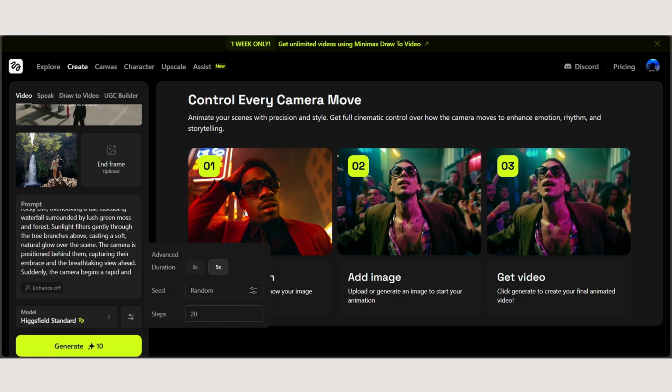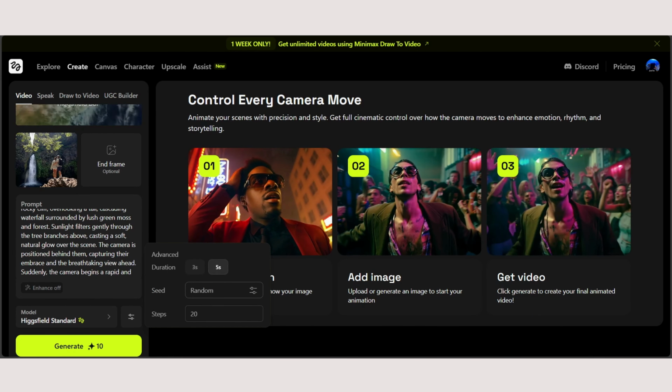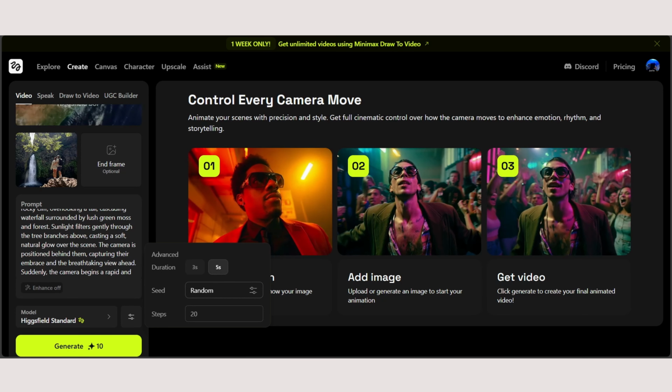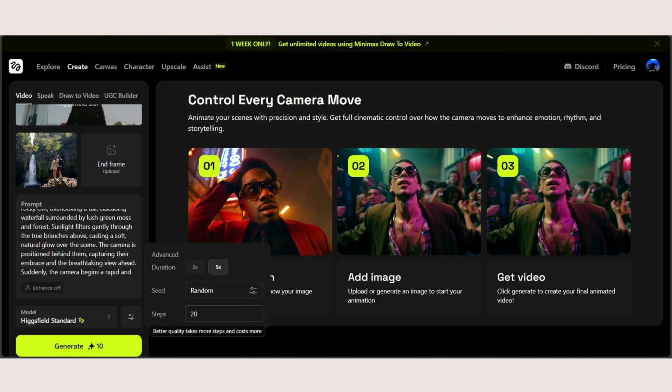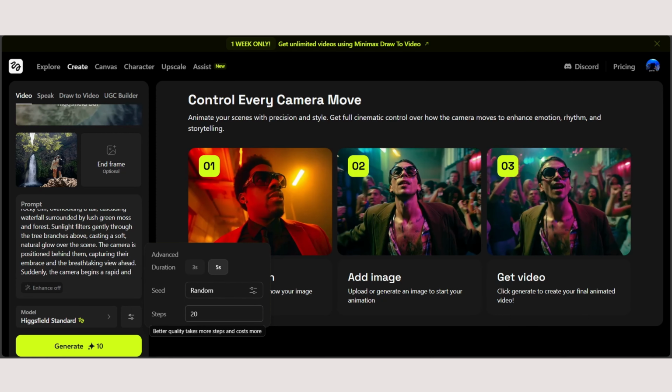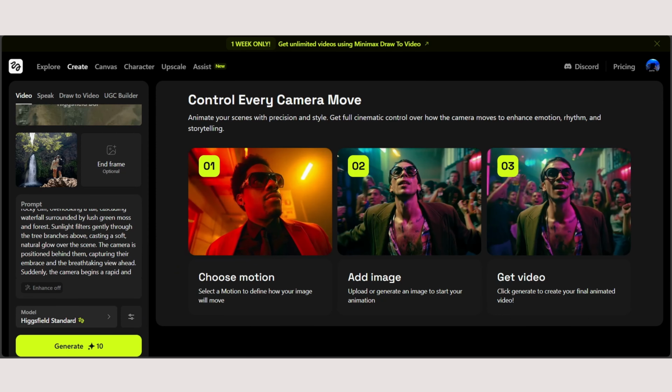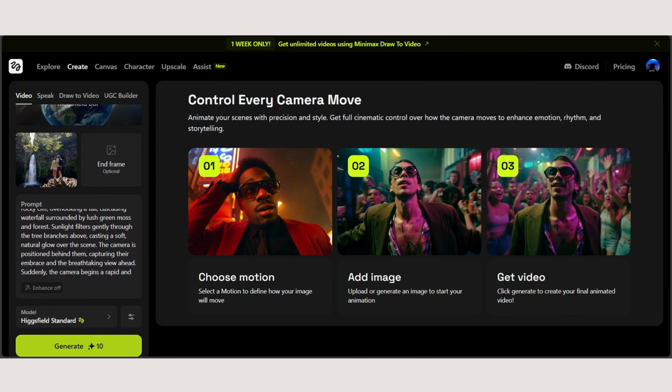Under the settings, if you want to change, you can have it 3 seconds or 5 seconds. And this is the seed. You can create your own random seed if you want to keep your frame consistent. And here you have your steps. Better quality takes more steps and costs more. All right, so I'm just going to keep it as it is. So let's hit generate.